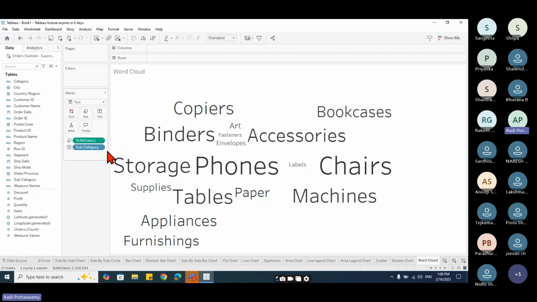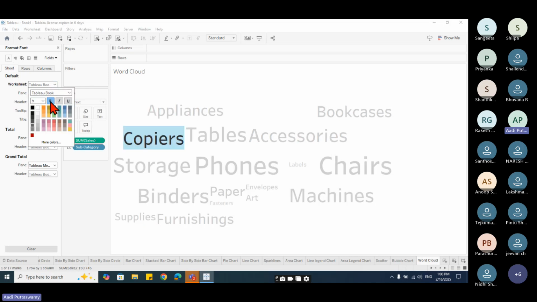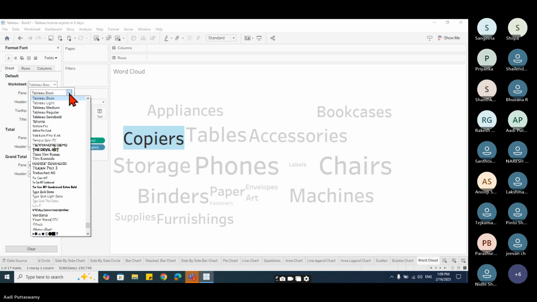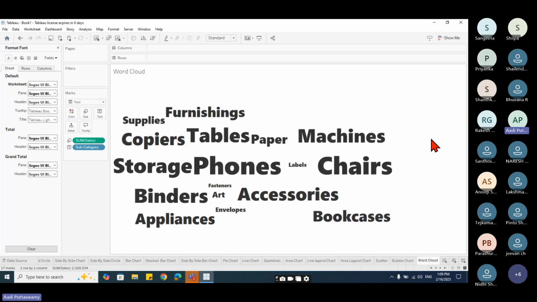Now let me go here. And if you think that I want to change the font or something, you can say format. Go to this, make it bold. And then I'll change the font style. Okay, let me change this. See? Okay, just made it bold. Now you can see that I'm getting this word cloud.